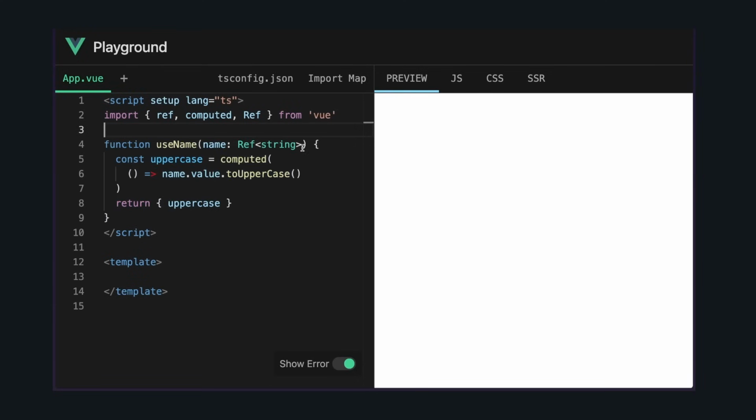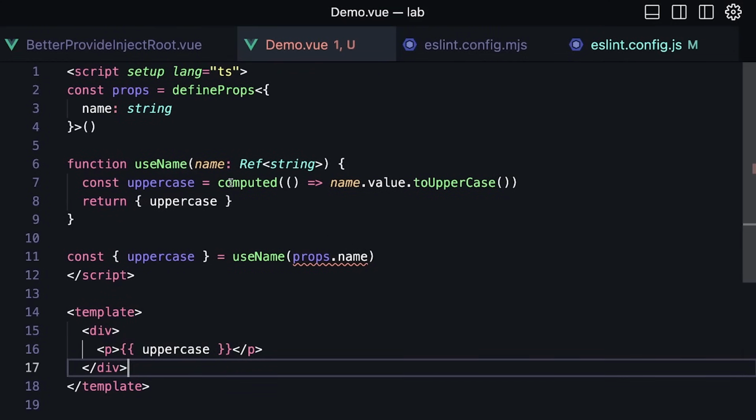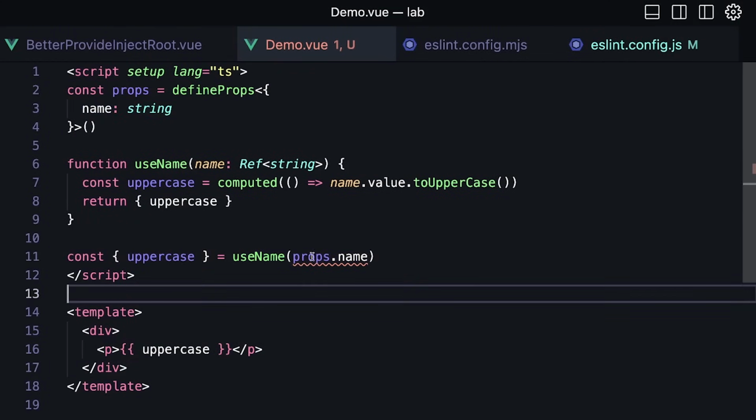Let's say we have a basic composable that takes a string ref and gives us the uppercase string using computed. So in our component, we can just create a ref and pass it to our composable. And if we just bind name to an input, our uppercase computed will update whenever name changes. But what if we wanted to call this from a component and use one of its props in our composable? It doesn't work because props.name isn't a ref.